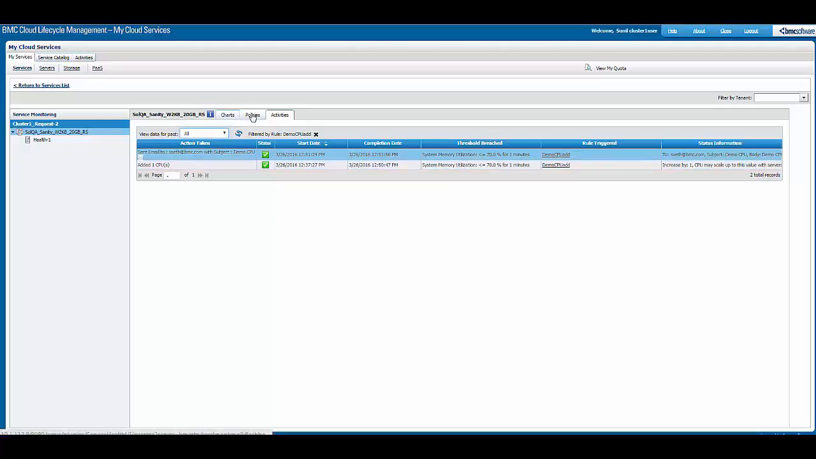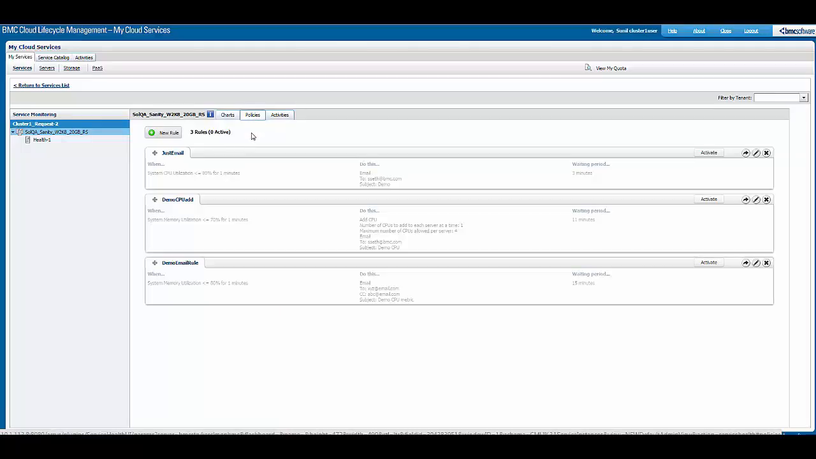Let us go back to policies. In this way, one can add vertical scaling rules to a service. With this, I'll end the demo for this session.